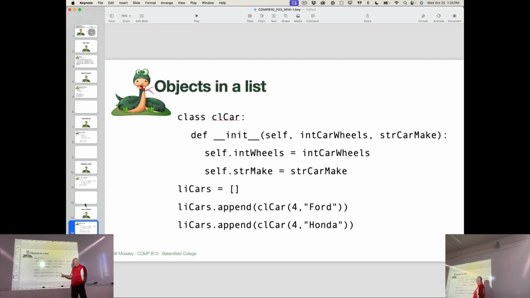So if I want to put these in a list, now I can just append to the list. I'm creating an instance here, a four-wheel car with the make Ford. Again, a four-wheel car with the name Honda. And then let's say I want to do an oil change every 6 months on all of my cars, and I have 1,000 cars in that list. All I have to do is call the oil change method on each of those cars in a for each. Boom, boom, boom, boom. It just updates all of them very quickly.